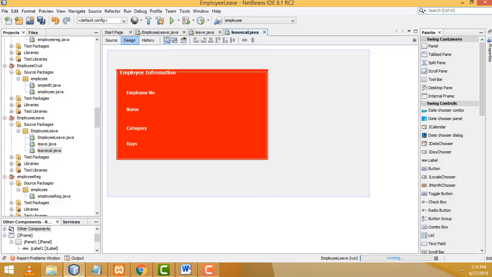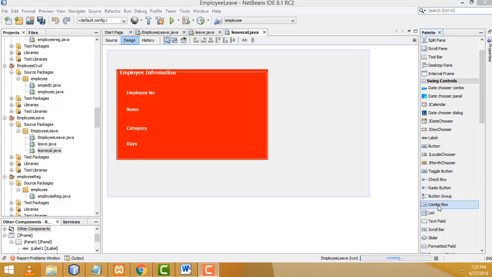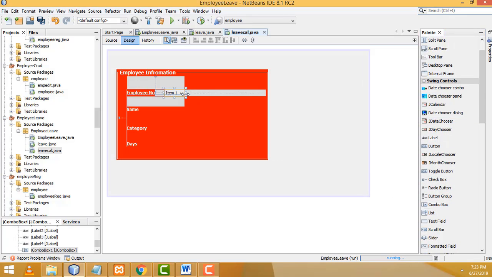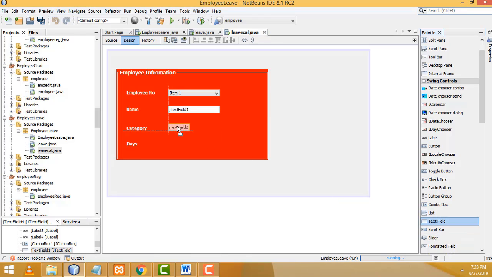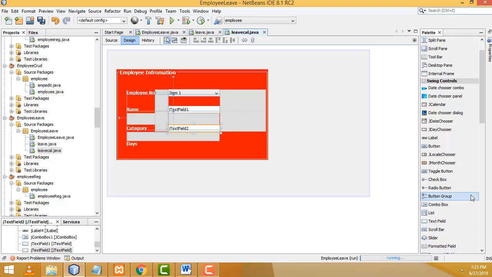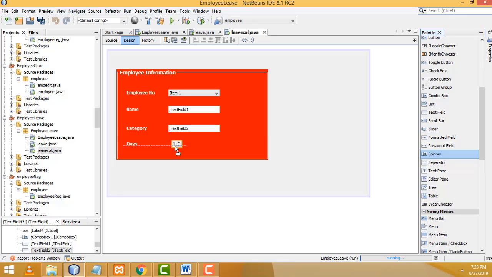Right. Now here I'm going to add the employee number. So for employee number you have to select the GUI combo box. Here it is. You just drag it onto the panel. Right. After that we have to drag the text fields. After that, another text field. For days, we have to get the spinner tool, this one. Right. Perfect.